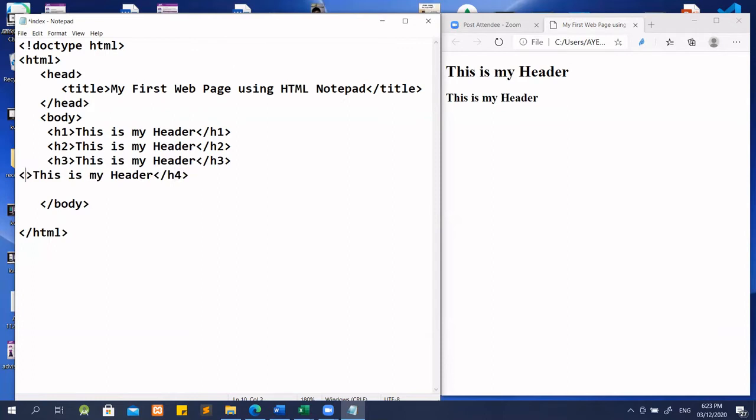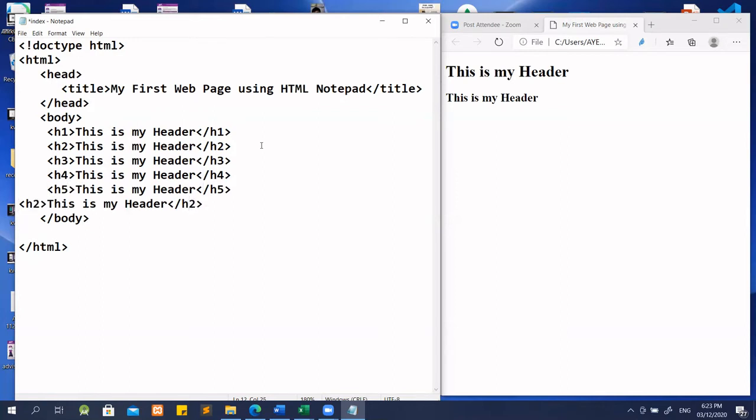H4, till H6. Header till H5. Okay, this is my header. So H6. Okay, save it. Then let's refresh and see the output. Okay, this is the small header, so that's it. H6.